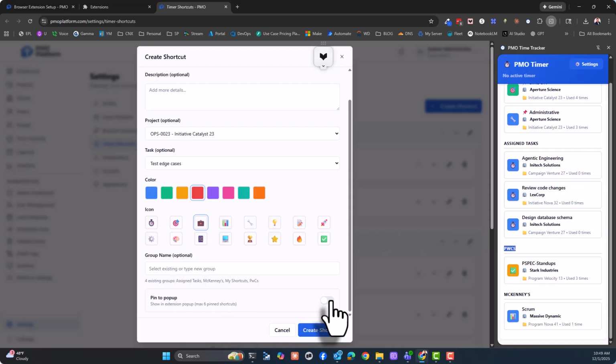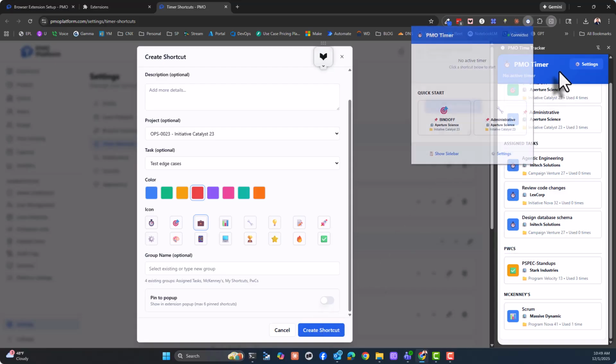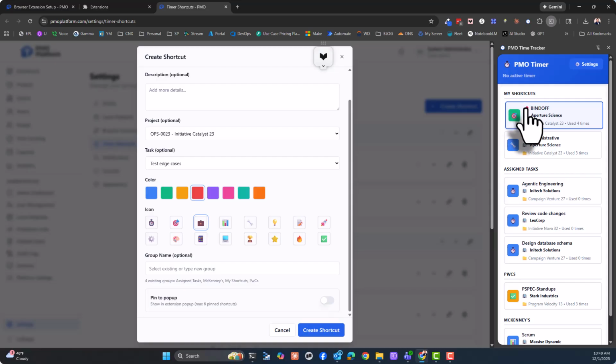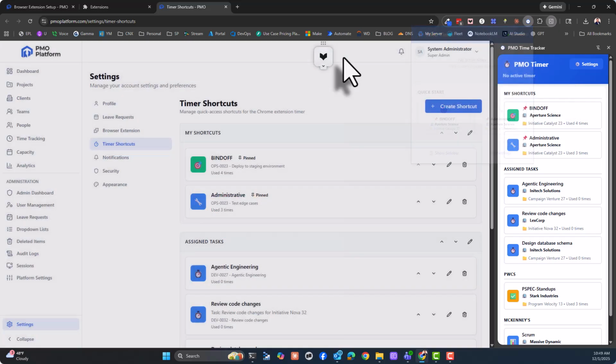And at this point, if you toggle this pin to pop up, that's what this is over here. These were previously pinned, and you can tell items that are pinned because there's a pin next to the name. And this is where you'll pin them if you want them to show up in your quick start pin area so that you don't have to have the sidebar menu open. So that's how you install and quickly set up your buttons to get your timers in.